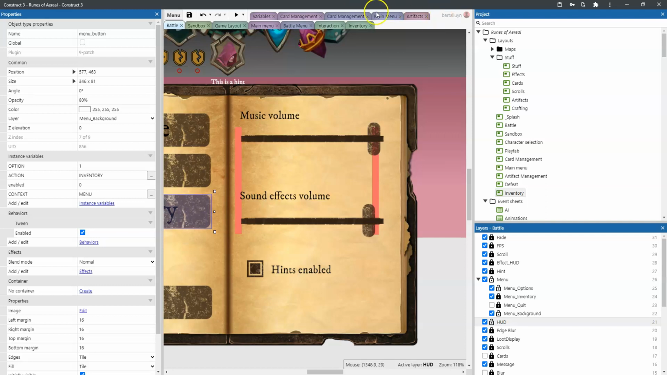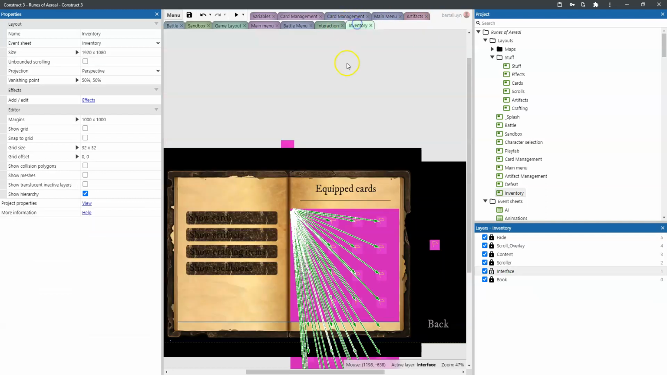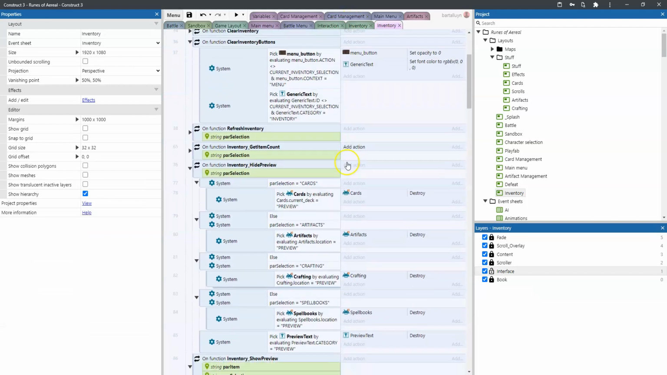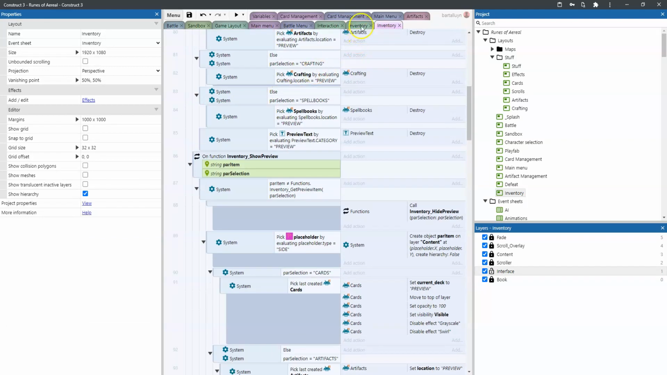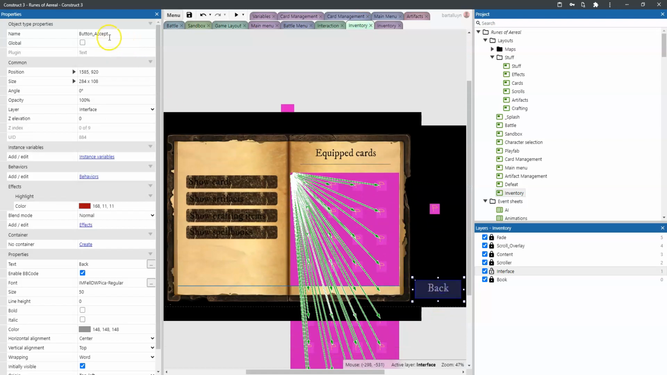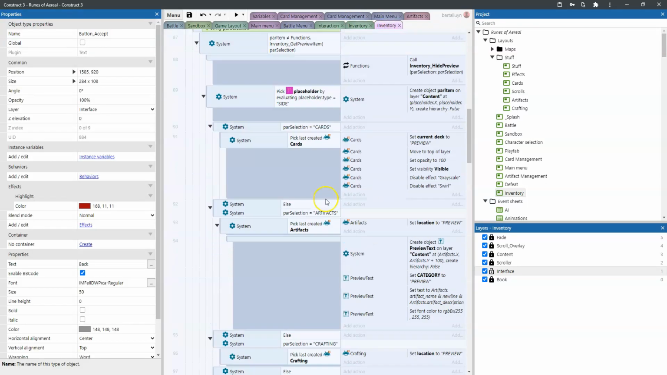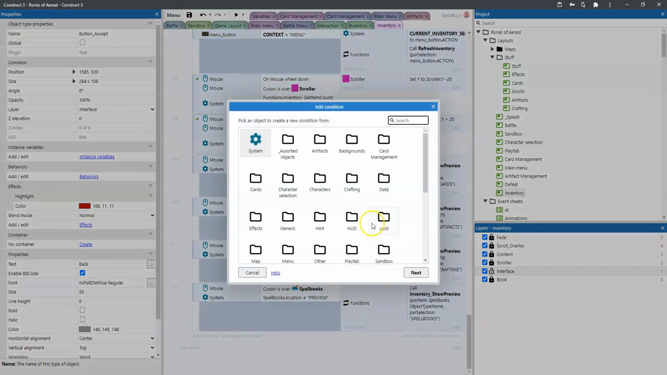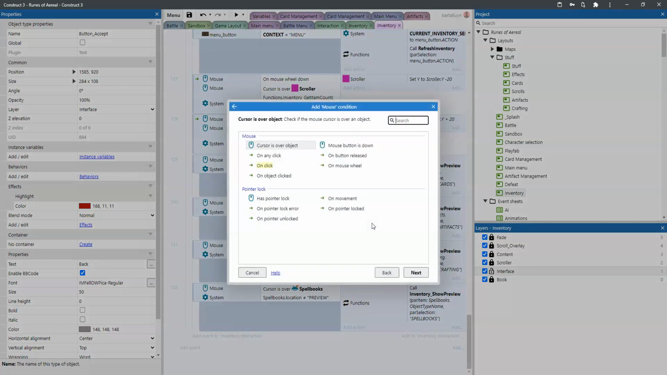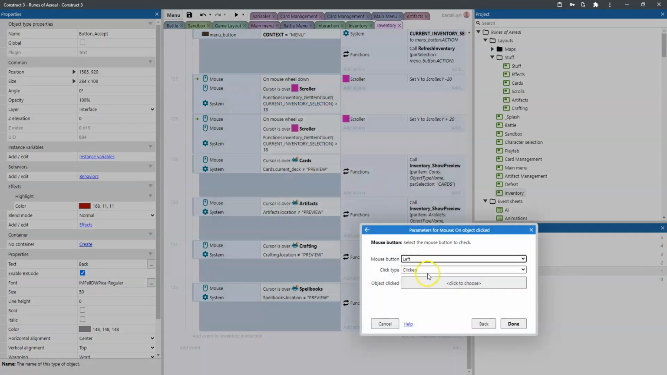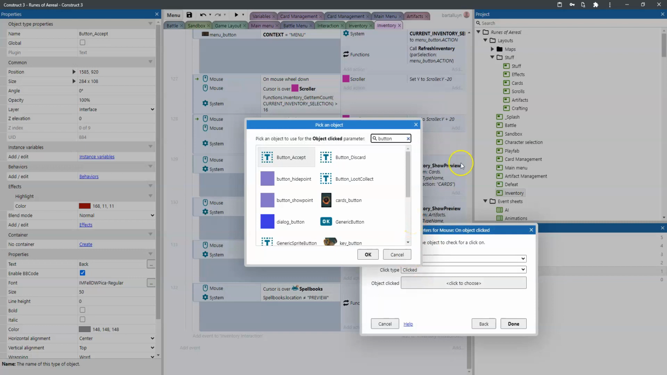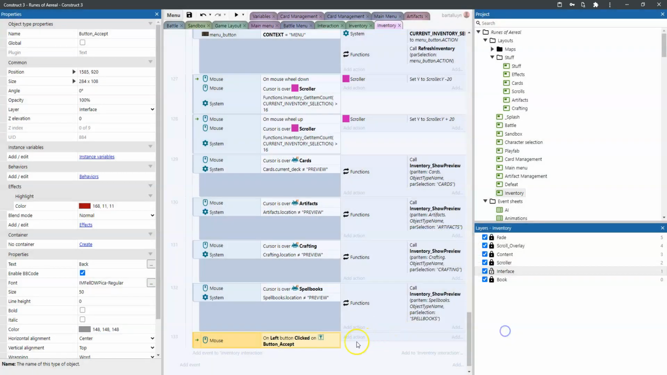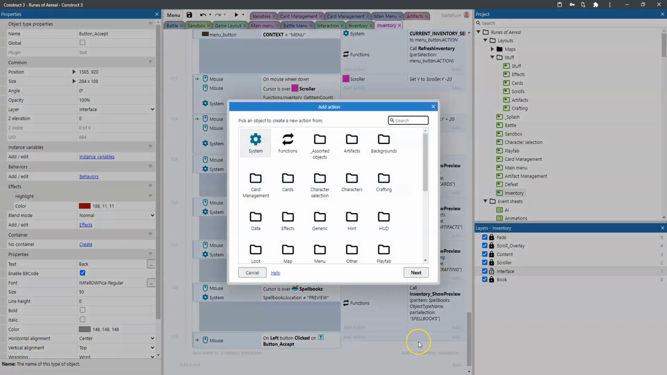So what we now need to do still is go to the inventory event sheet here, and we need to implement this back button. And what is it called here? It's a button accept. And then we need to go to the interaction. We're going to add an event. Mouse on object clicked. Which button accept here? Button accept. This is one. Okay, and then we effectively go back to the battle.